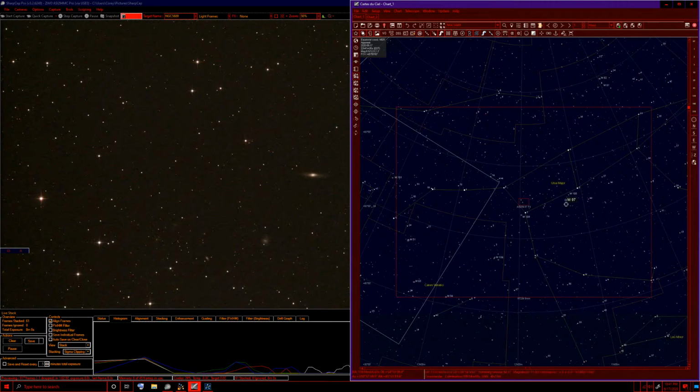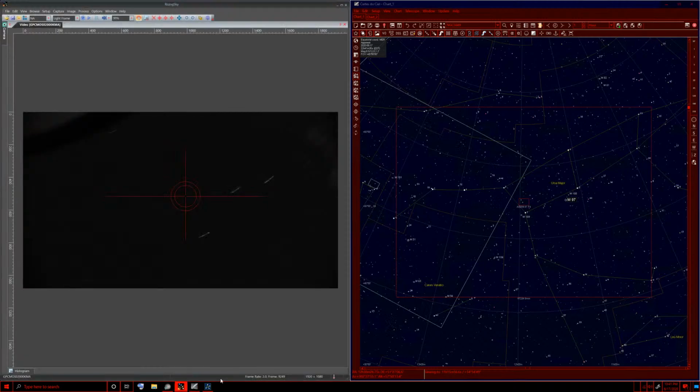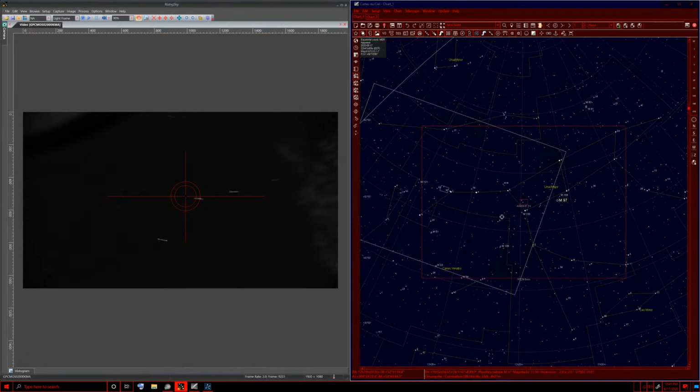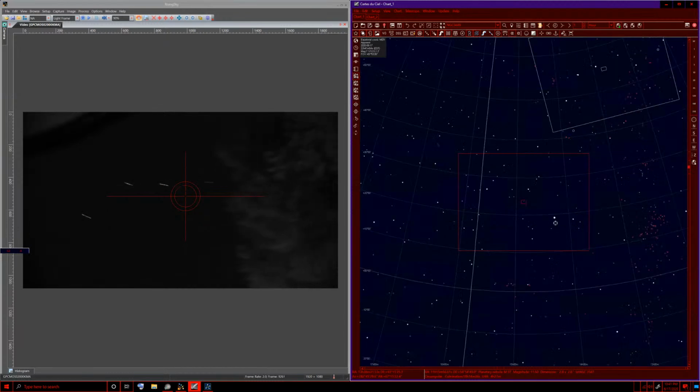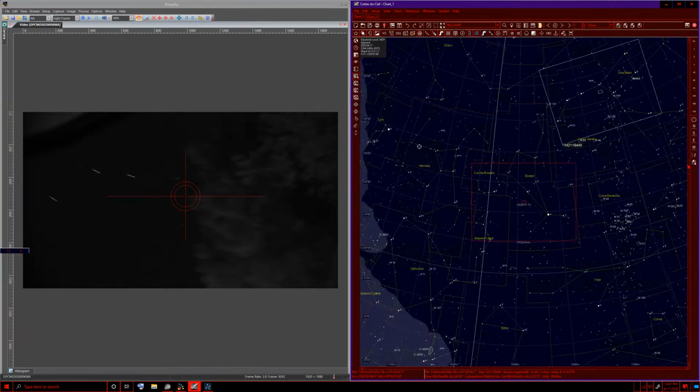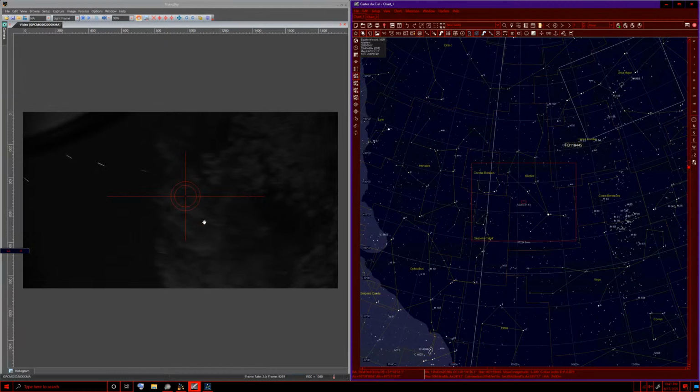I want to try for M97. Not sure if it'll be in a tree. I've got pretty bad horizons. We'll see. Looks like you have a request for M13. Sure, yeah, we can do that. Yeah, it's in a tree.